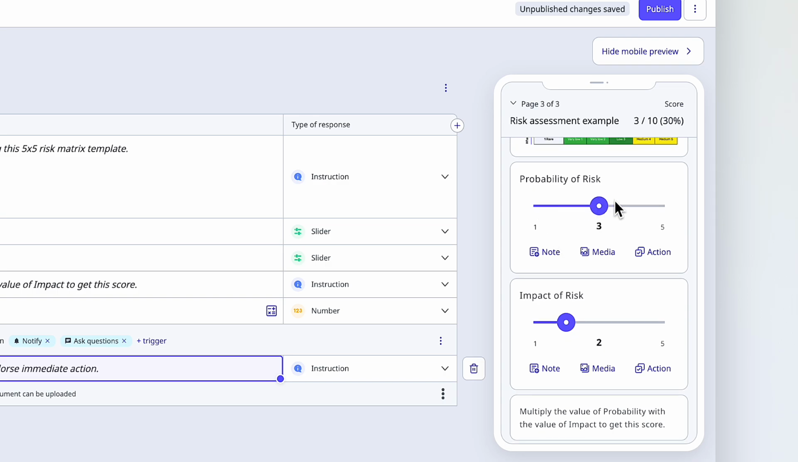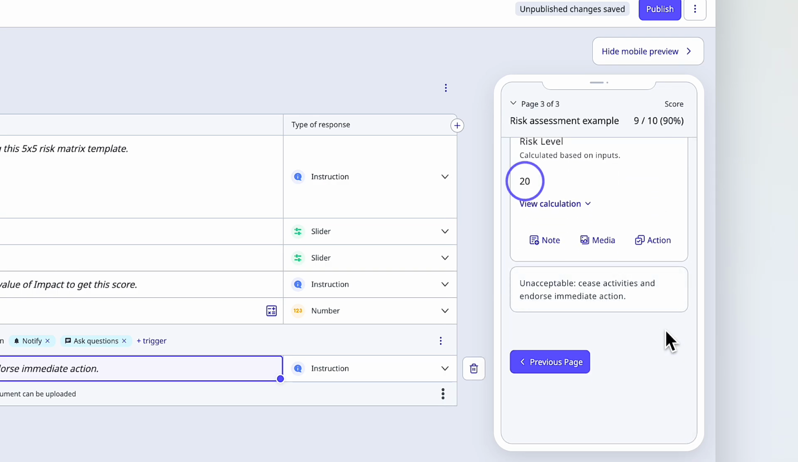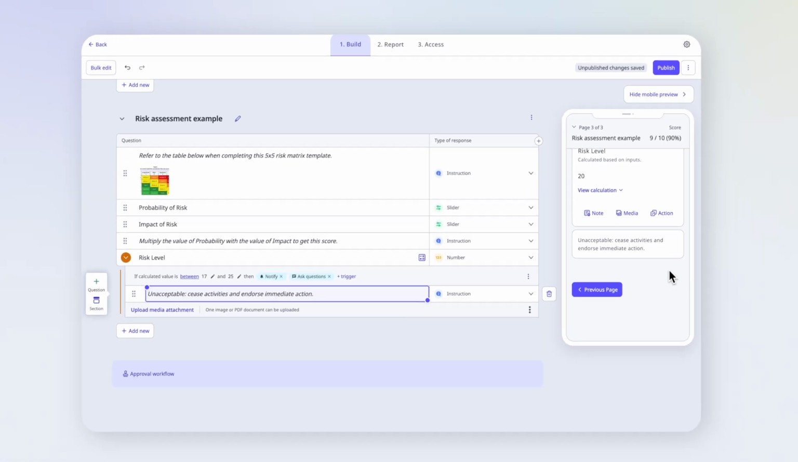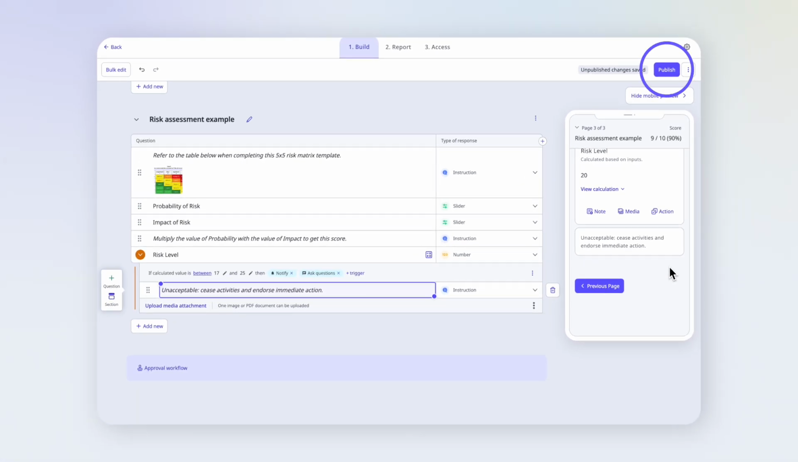When I enter two values that are multiplied, and they yield a risk level between 17 and 25, the inspector will see the instructions and the safety team will be notified. Finally, don't forget to click Publish to share the changes with your team.